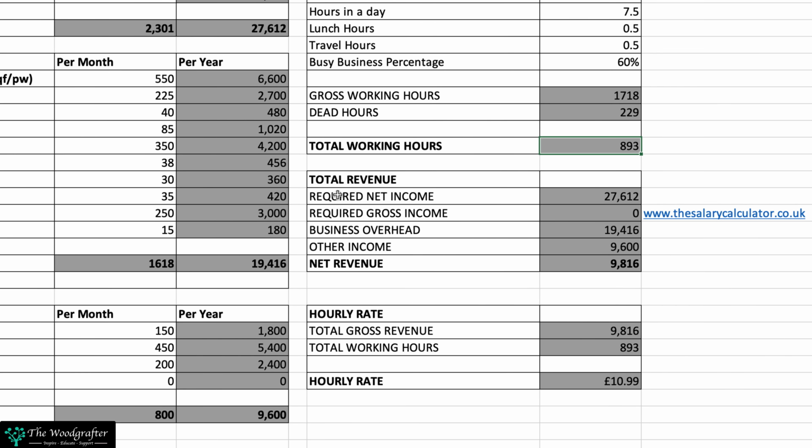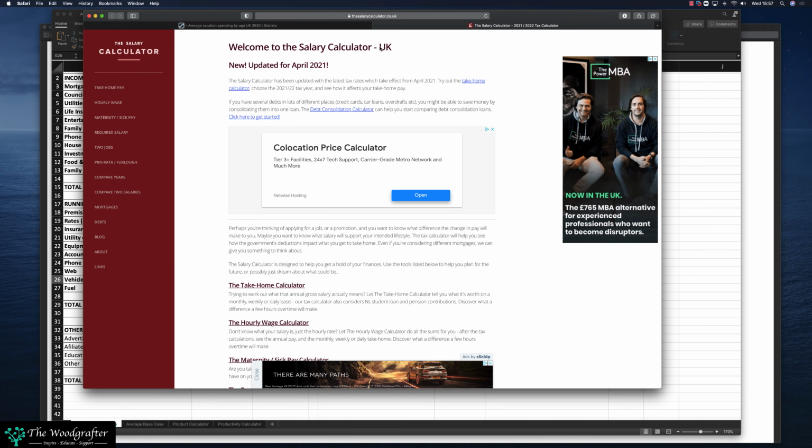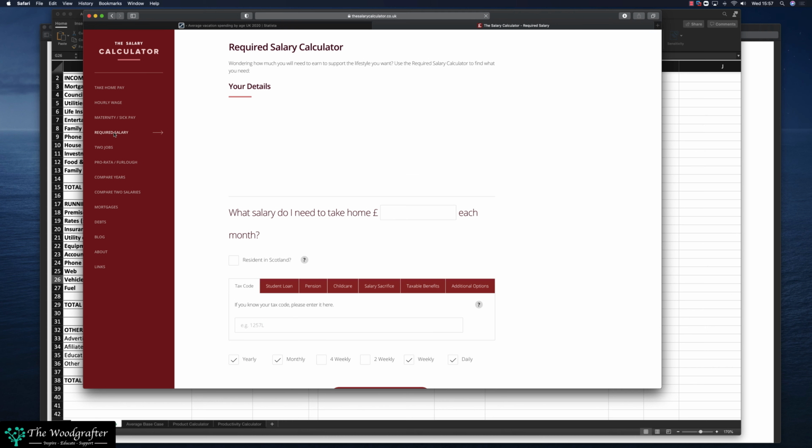I then bring my revenue back in, so the total revenue I need was 27,612, that's auto calculated from this side. But don't forget, that's 27,612 after tax. So I want to understand, what do I need before tax, my gross income. Now, there's some great salary calculators out there. Just Google salary calculator for the UK or the US or New Zealand or Australia, wherever you are. You get to this sort of website. This is the UK salary calculator. It's fantastic. And down here, you're going to get a required salary. So click on the required salary link.